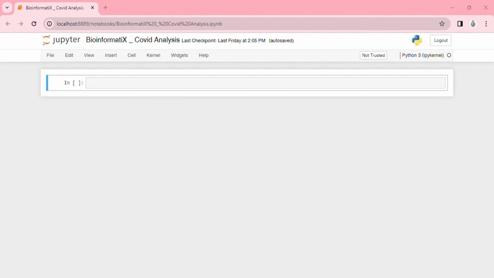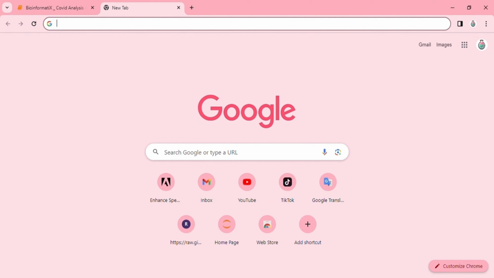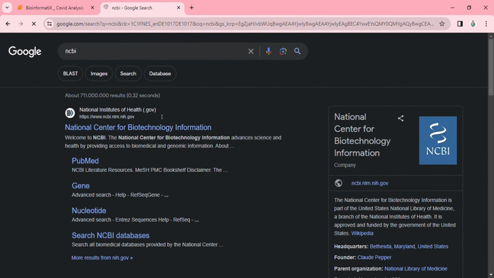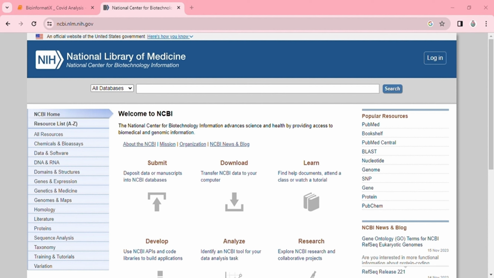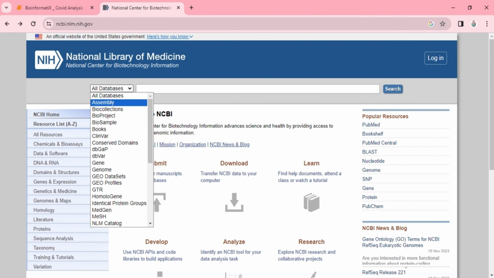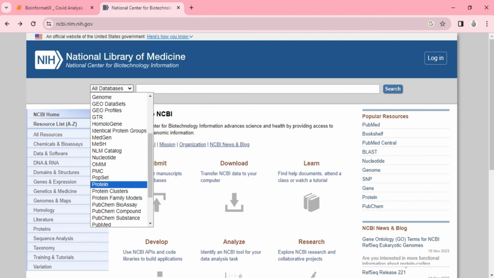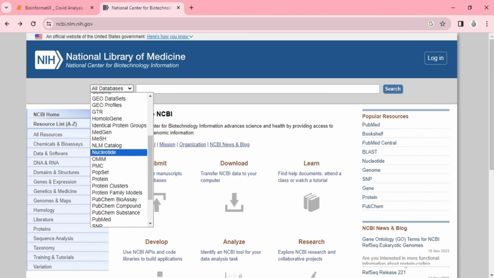Now let's download our file that we will analyze. In step 1, we open Google and we write NCBI. Now let's log into the website. Then, as we can see, we can search in many different databases. Like here we have All Databases, Biocollections, HomoloGene, Protein, and a lot of databases. Today we are interested in the Nucleotide database, so we choose Nucleotide.